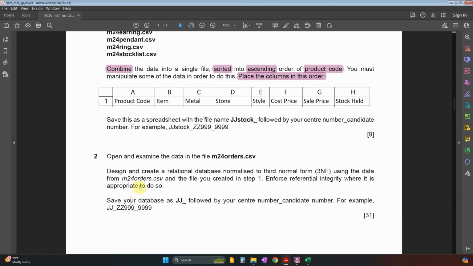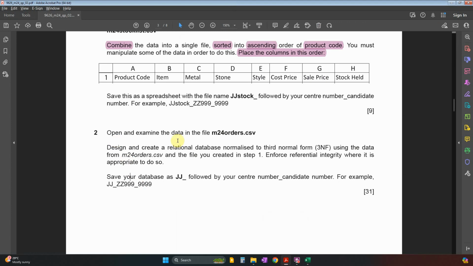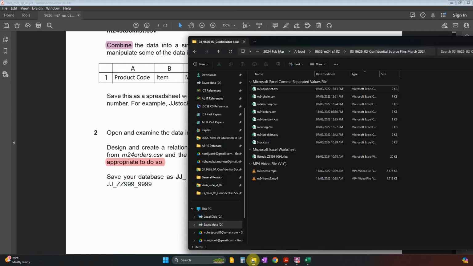So we're going to go to the next point. Open and examine that last CSV file, which is called order CSV. Design and create a relational database, normalized into 3NF, which is the third normal form. And we need to use this file and that previous file, which is the stock file we created. And we need to enforce the referential integrity whenever needed. Database should be named with this name. First step, let's open this CSV file.